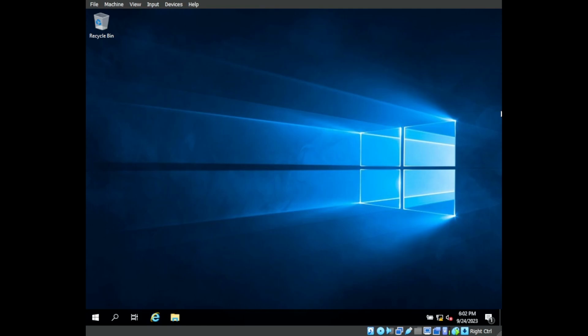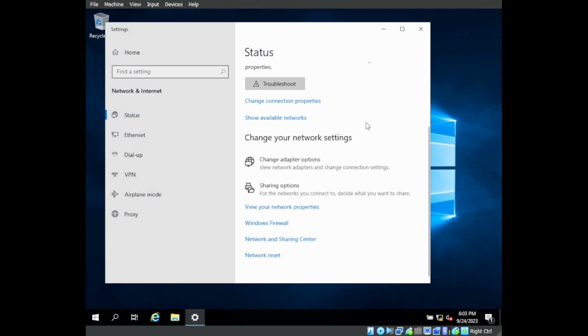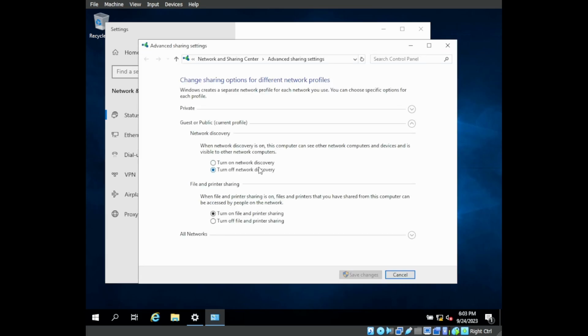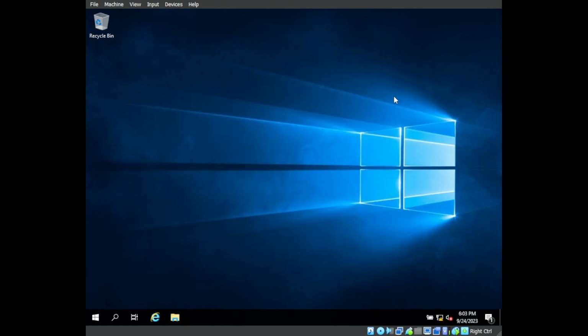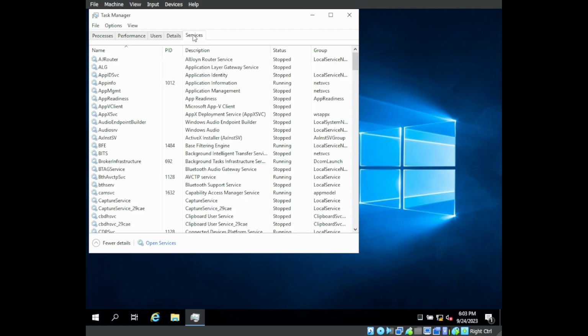Now right now we are in the Windows 2019 server, and this is a problem that I will run into, where I turn it on and it's not staying on. Some of you might have this problem, and to resolve it, you right click the taskbar, go to Task Manager, go to Services, open Services.